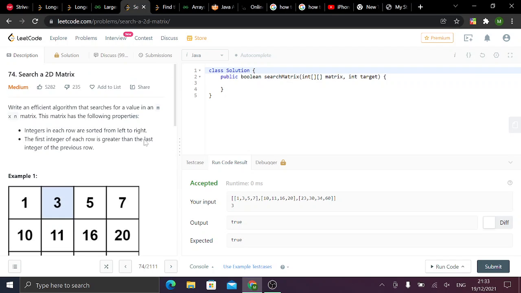Hello everyone. Now we are discussing the Leetcode problem Search a 2D Matrix. The problem statement is: write an efficient algorithm that searches for a value in an m by n matrix, and the matrix has the following properties. Integers in each row are sorted from left to right. The first integer of each row is greater than the last integer of the previous row.